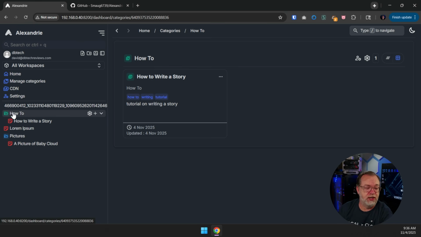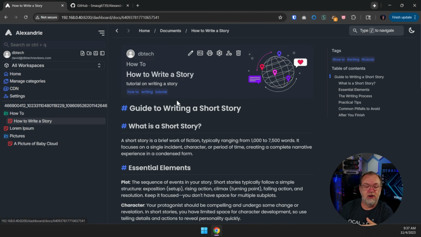Under here, I've made different folders, different categories to put things in for the sake of demonstration here. So I created a how-to, and then here is how to write a story. And this is what your documents will look like when they're not in edit mode.